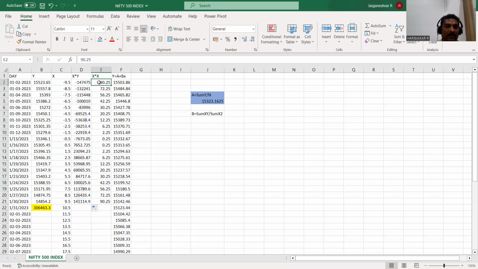Next, we need to calculate x into x, that means x square. For that also, the formula is equal to x into x. Again, click x, so we'll get x square. You can track that for all the days, and we'll get the x square value. Now we got the x square value.